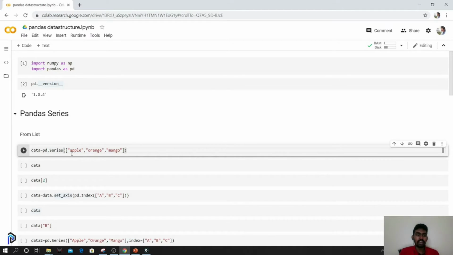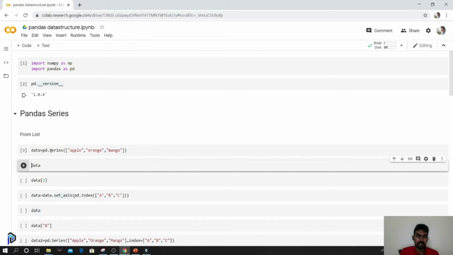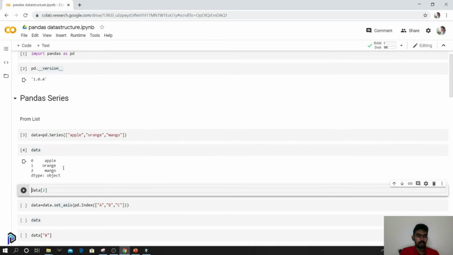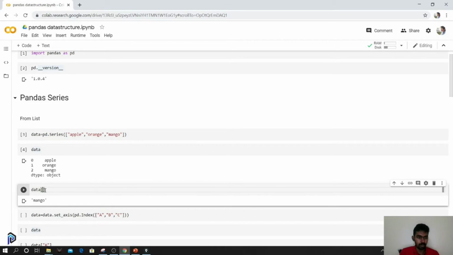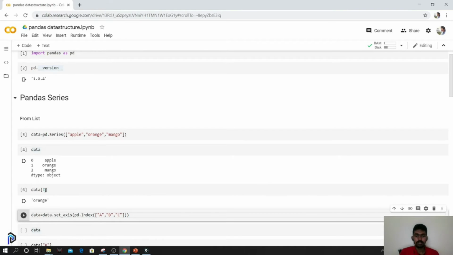To create a Series, we can use a list or a NumPy array. Both work. We know that a Series is a 1D array. So I've created a list of elements and using that I'm creating a Series. pd.Series is the function. I'm just printing the data. You can see these are the elements in the Series and we have an index for each and every element. I can access each and every element using this index or label. So we are accessing mango. Similarly, we can also access orange using the index one. Yeah, it works.